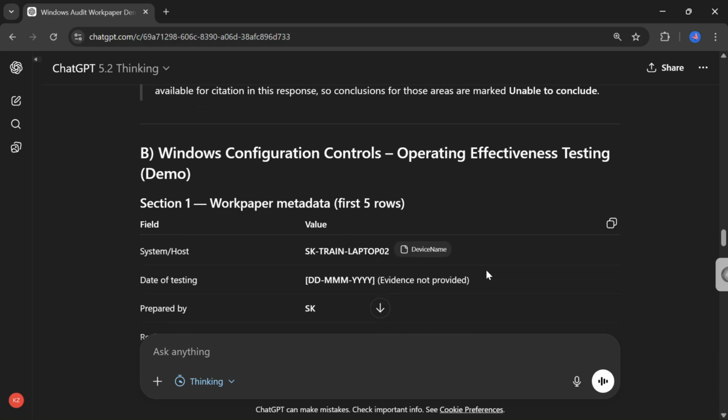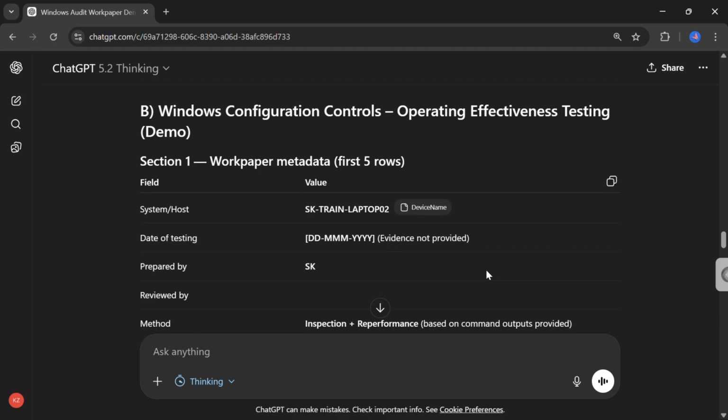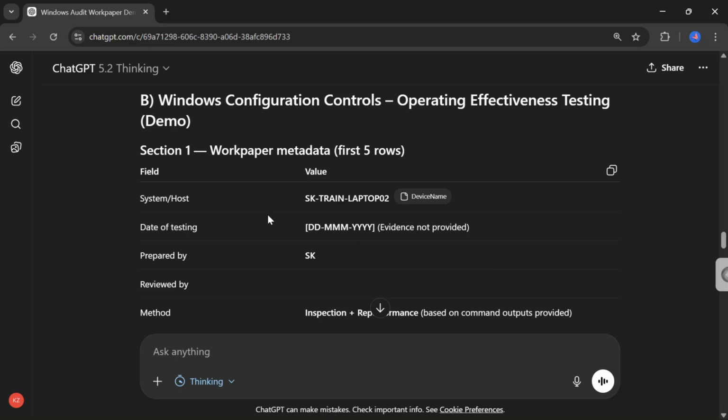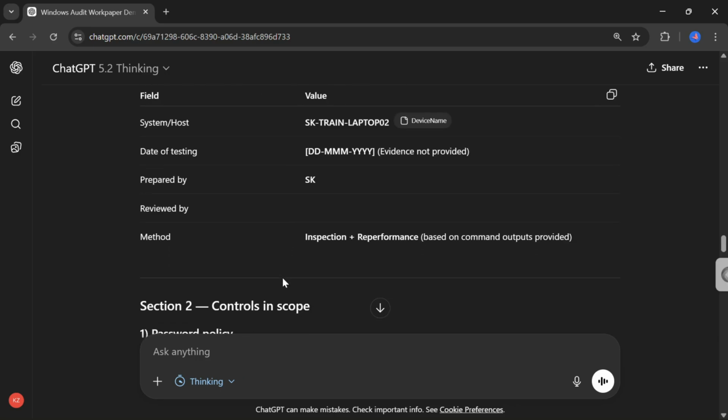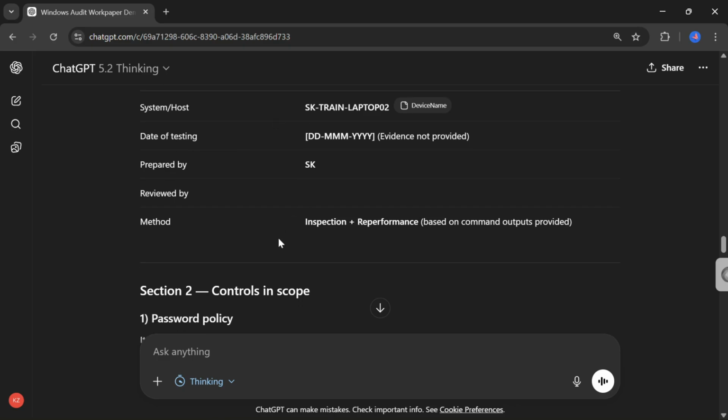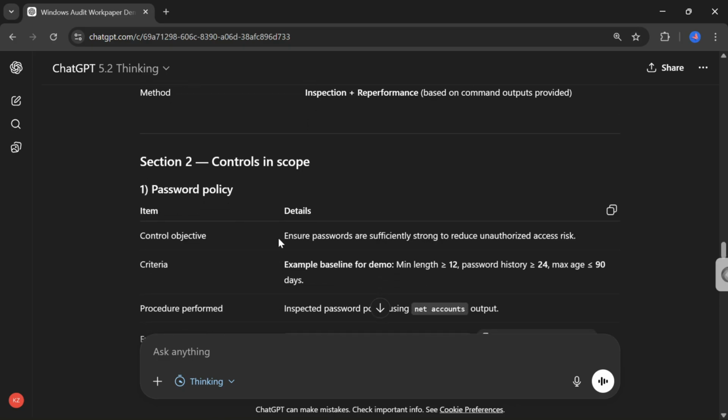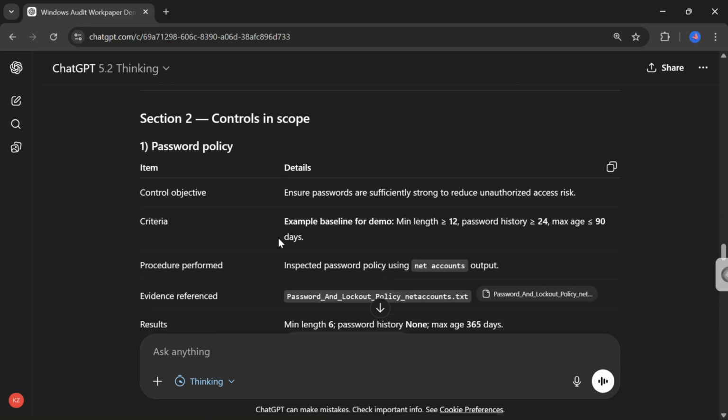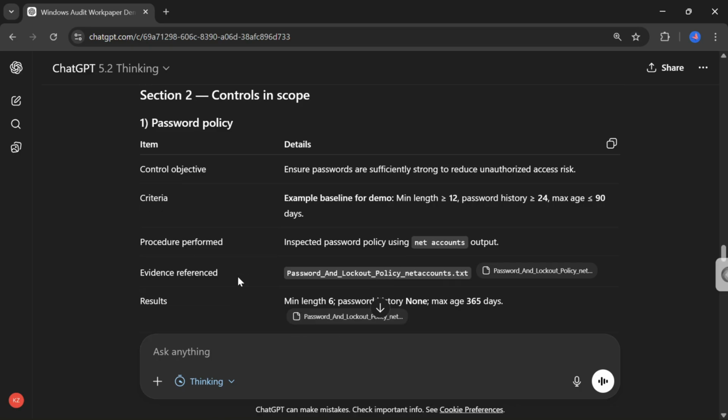Section B is the work paper itself. One of the changes I made was to split it into two sections. Section 1 is the work paper metadata. So we've got the system name, date of testing, prepared by, reviewed by, method. This is much cleaner and clearer. And then per each control, I've split it into lines for the control objective, criteria, procedure performed, evidence, results. It's much more readable now than what it was previously.